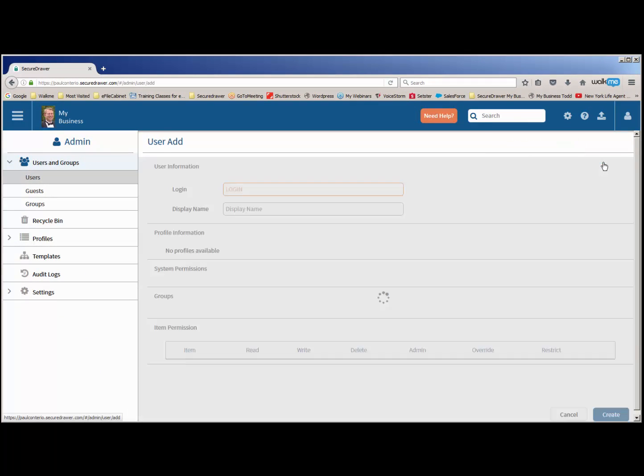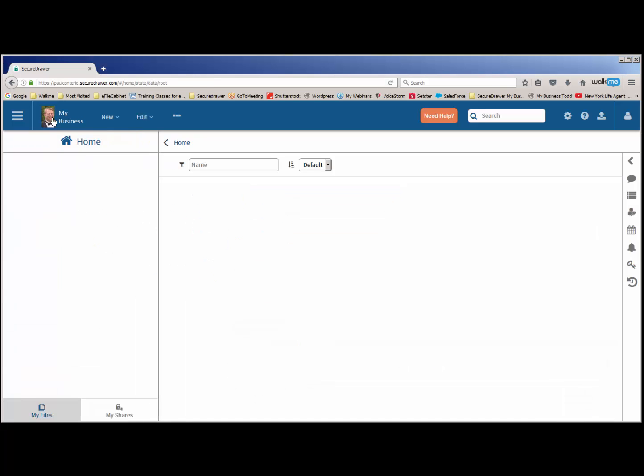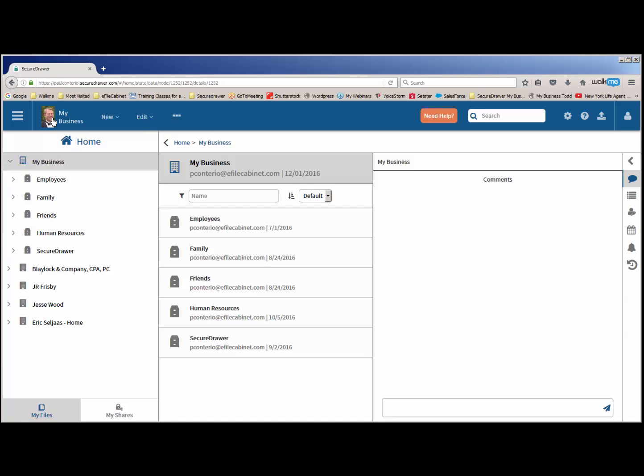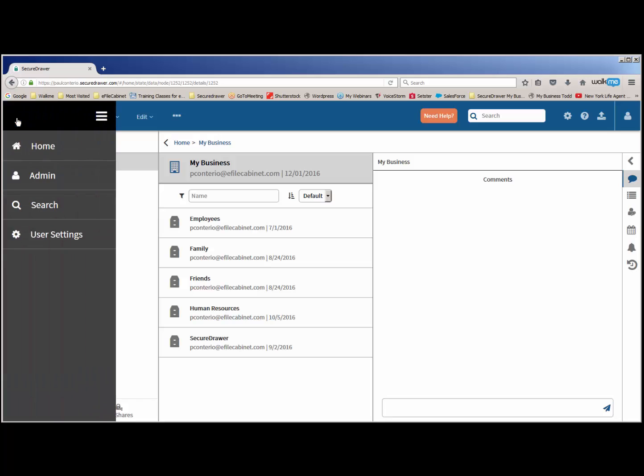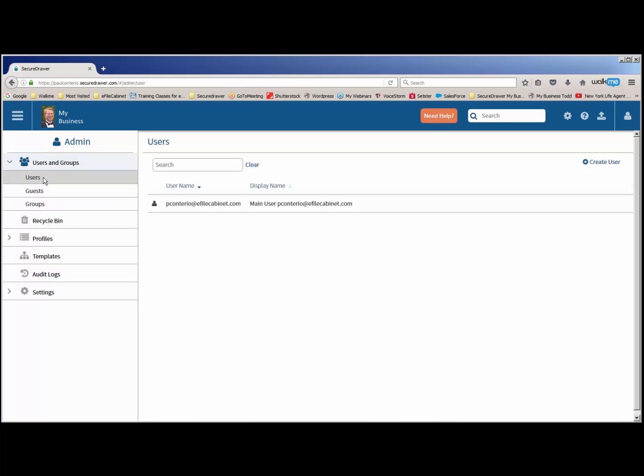Create user, and then it opens up a window, and I can start creating this new user. Now I'm going to close Walk Me here, but it's there for you at any time you need to be able to go step by step as to what you need to do next. Okay, I'm going to go back to the main menu, and I'm just going to review this. Go to the hamburger menu, go down to the admin tab, go to users and groups, click on users.